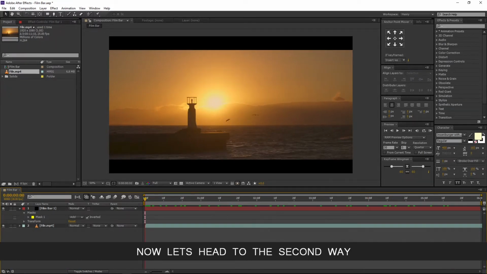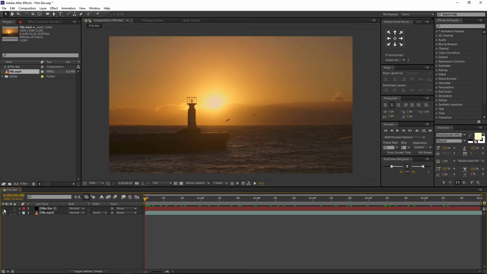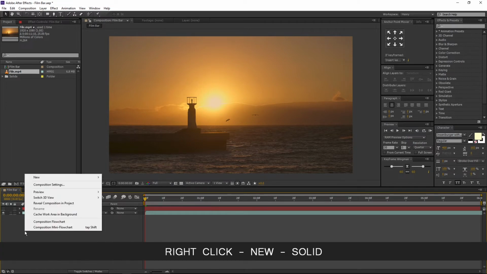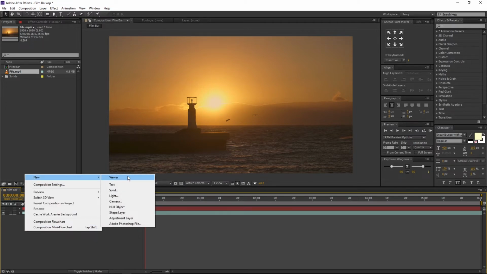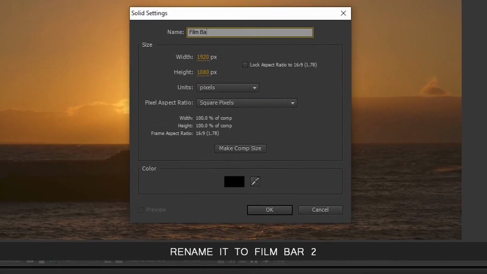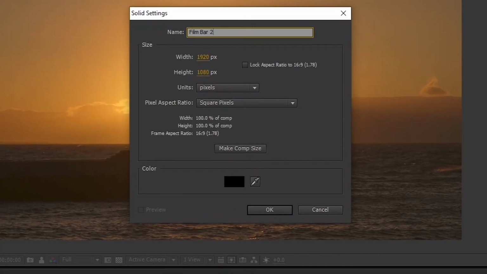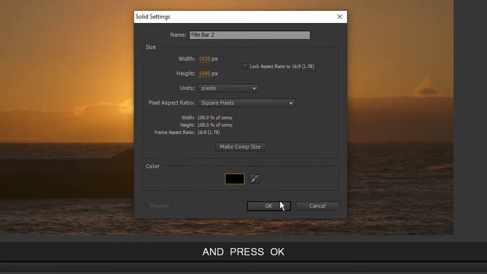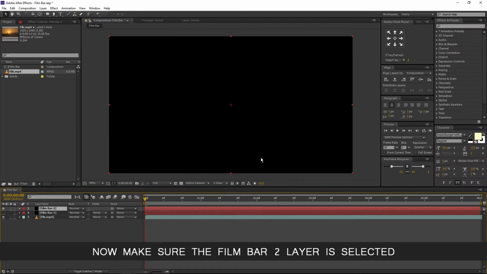Now let's head to the second way. Let me turn off the Filmbar 1 layer. Create a new solid layer. Right-click. New and Solid. Rename it to Filmbar 2. Make sure background color is black. And press OK. Now make sure the Filmbar 2 layer is selected.